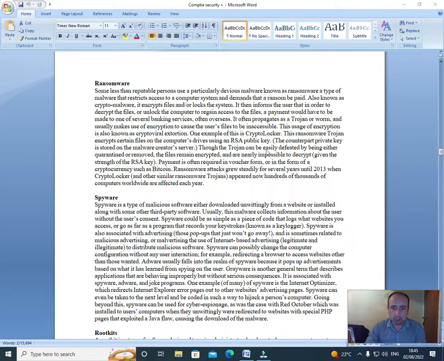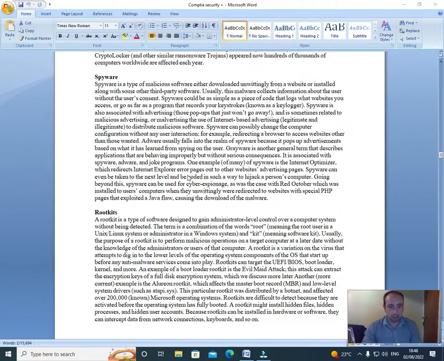Though the Trojan can be easily defeated by being either quarantined or removed, the files remain encrypted and are nearly impossible to decrypt given the strength of the RSA key. Payment is often required in voucher form or in the form of a cryptocurrency such as Bitcoin. Ransomware attacks grew steadily for several years until 2013, when CryptoLocker and other similar ransomware Trojans appeared. Now hundreds of thousands of computers worldwide are affected each year.